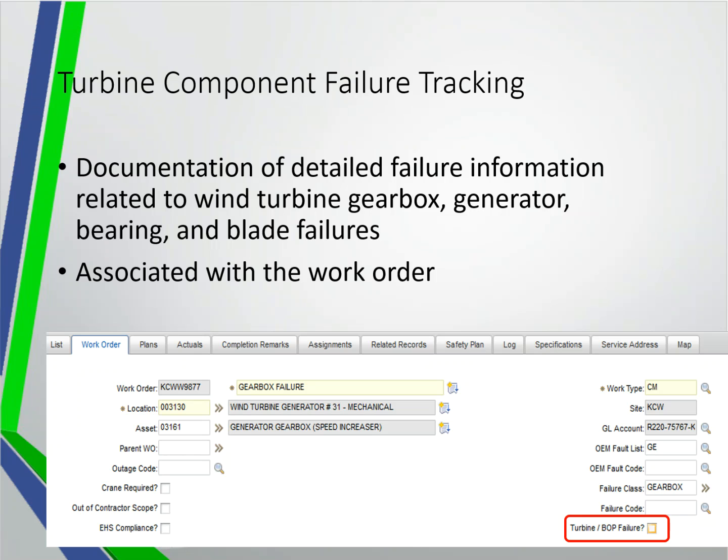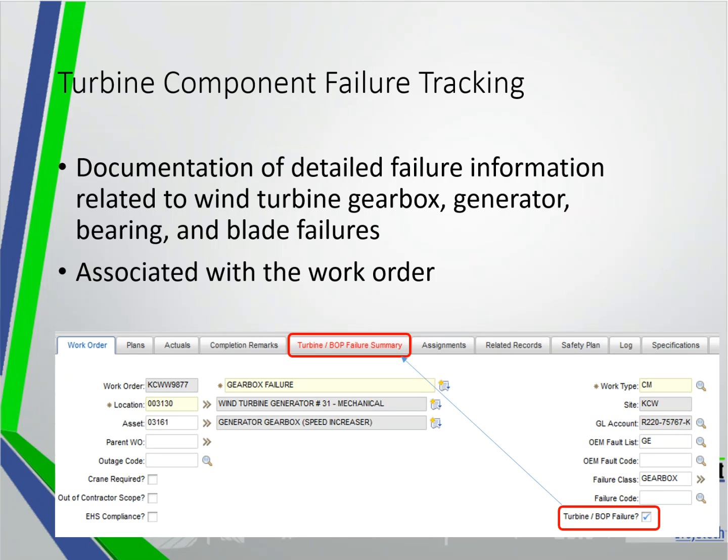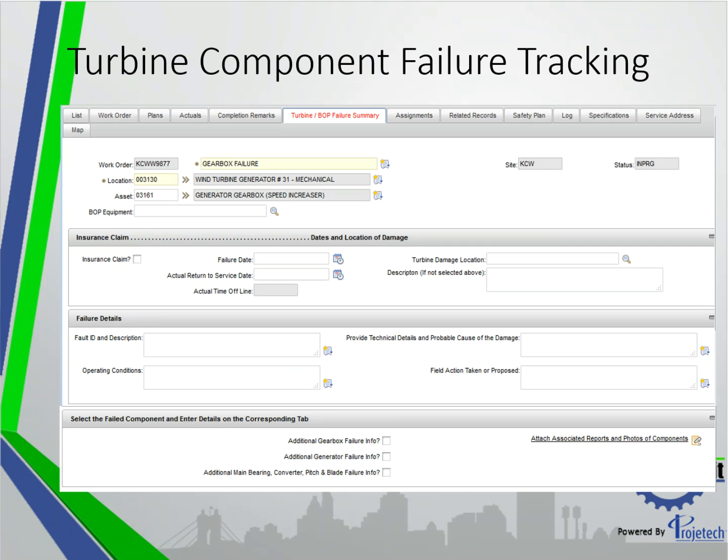For those familiar with the work management system, you're probably very familiar with these tabs across here. The way this works is if we have a major failure, somebody simply puts a check mark in that box, and when that box is checked, notice that it creates a whole new tab. That's very critical for us. So now we have a place to capture additional major failure information. Once you click on that tab, we can see a lot of additional information.